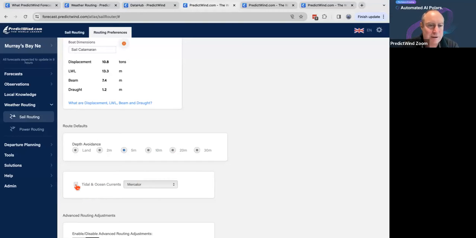Tidal and ocean currents, I can turn that off or on. I'm going to turn it on because I want the router to use the ocean and tidal currents to help give me the best route and use them to my advantage. I can change which global model I'm using there, and to what I prefer. And if you want to know about how you might choose one of those, you can actually look at the SST. We have a tutorial on it, and see which one's doing the best job now. Or you may have experience using a particular one that you know does a good job for whichever area you are in the world.